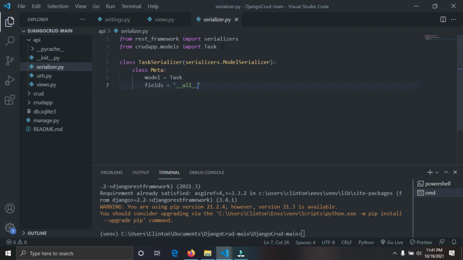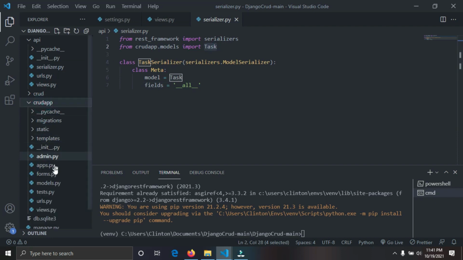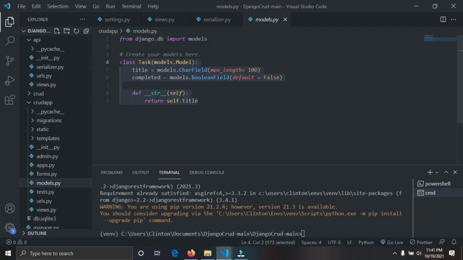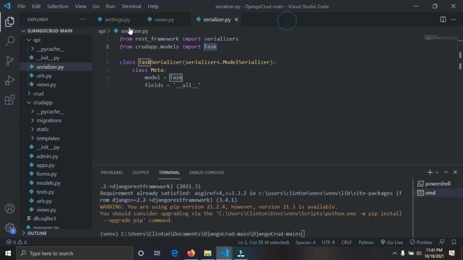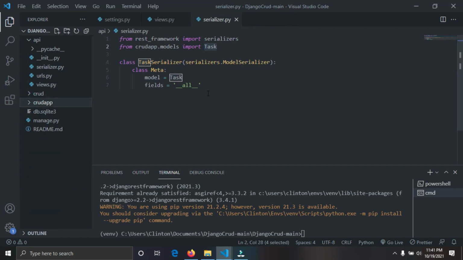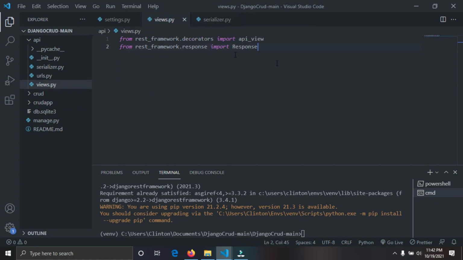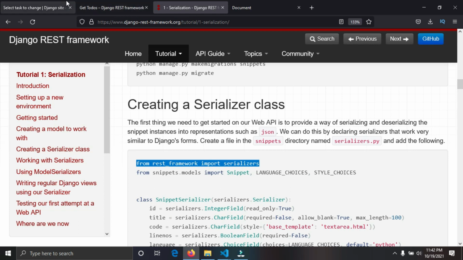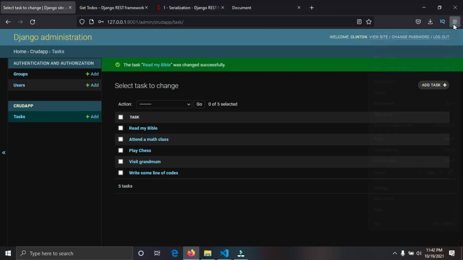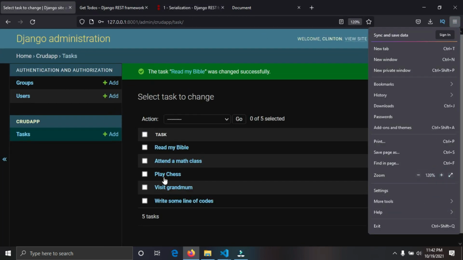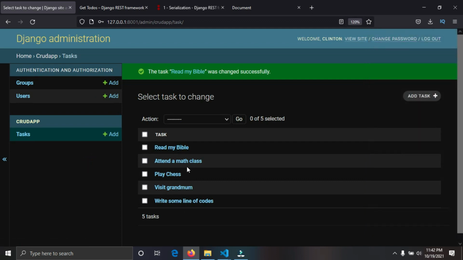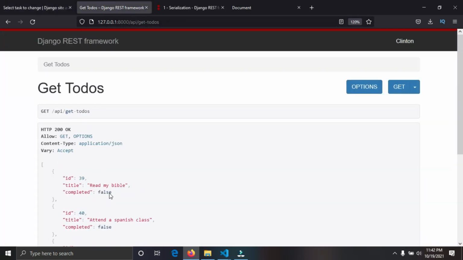So I want to make sure this is called Tax. Let's check again. Models.py. Okay, we are correct. Okay, close it again. Now we are through with the serializer. So now we are going to import this TaxSerializer into the views. What I want to do now is get all the to-dos we have. For example, we want to get everything. I'll make this big for you to see. So I want to get all these out, and I want to make them look like this.